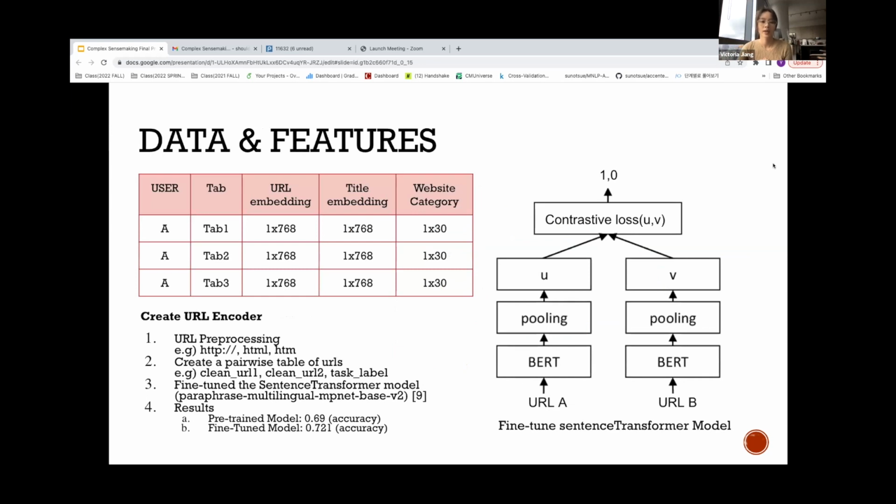On this page, we have an example of our input data at inference time. This red table is the data schema that we use for this experiment. The features we use are raw URLs, raw titles, and website categories. We chose a subset based on the insights from our feature ablation study. We also removed some features because they are pairwise features, which do not really suit the single tab nature.